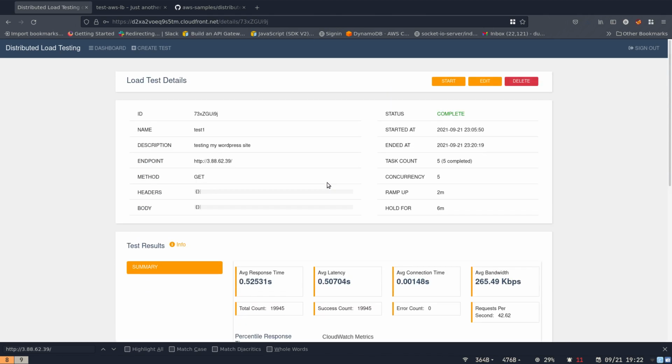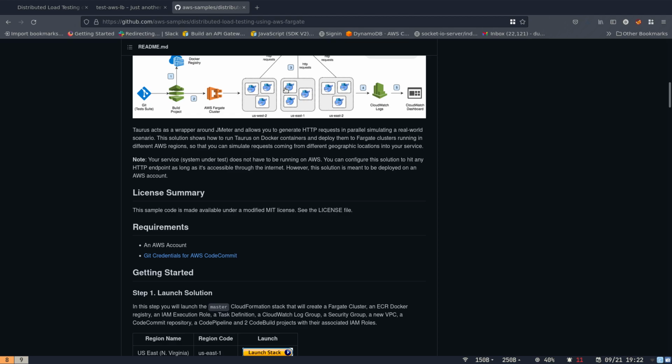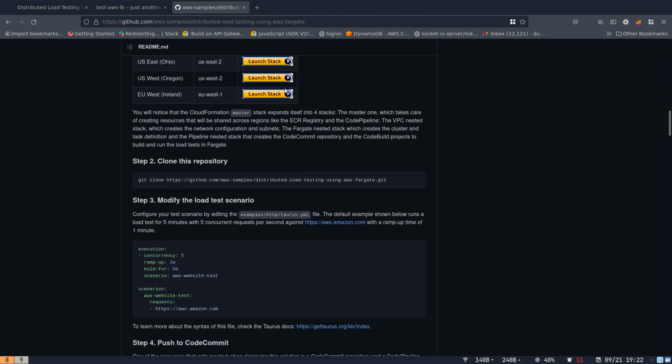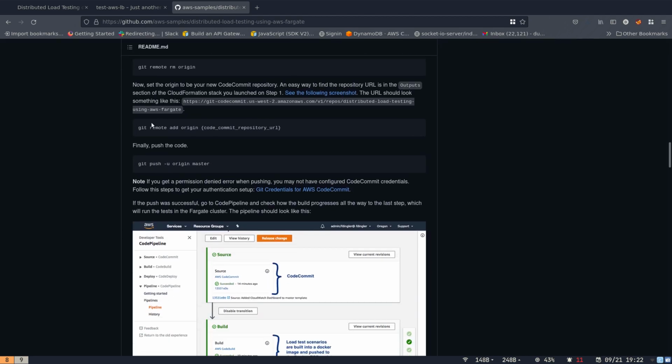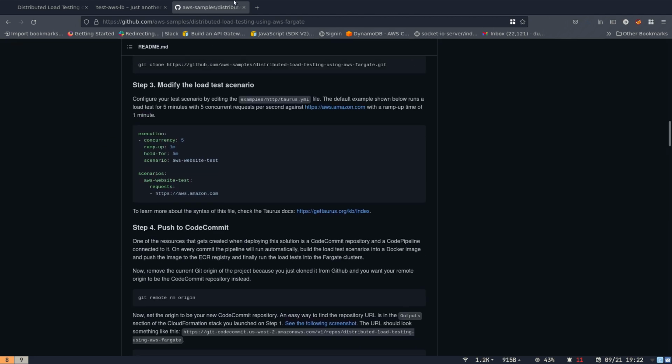Next video, and probably 2 or 3 more videos, we'll be making contributions to this repo right here. So we'll definitely start looking more into it and making more configurations for AWS.